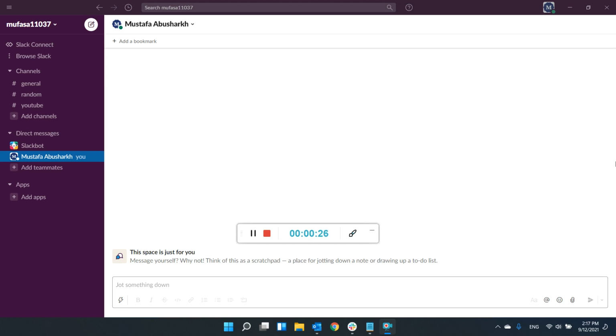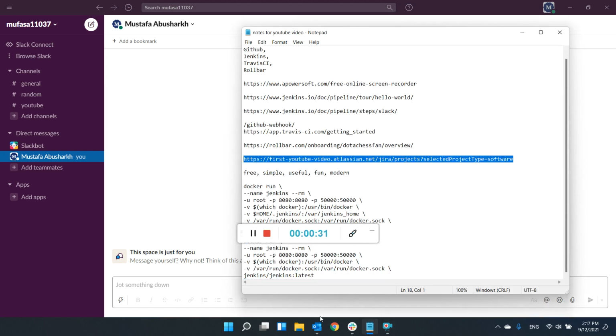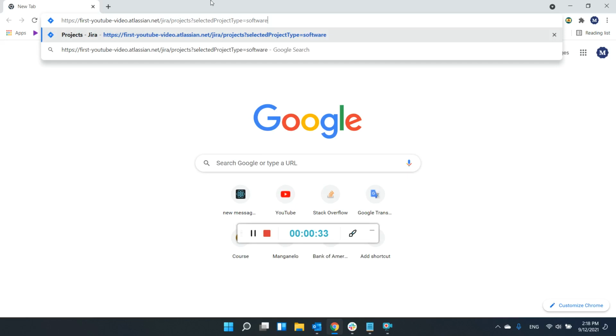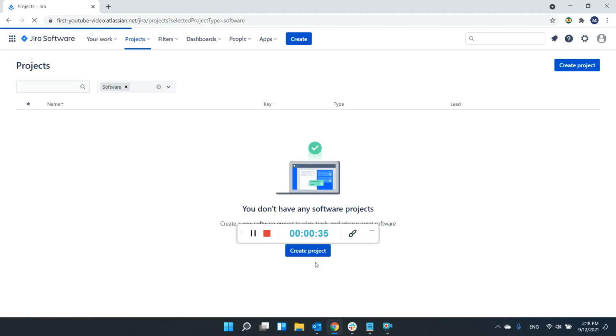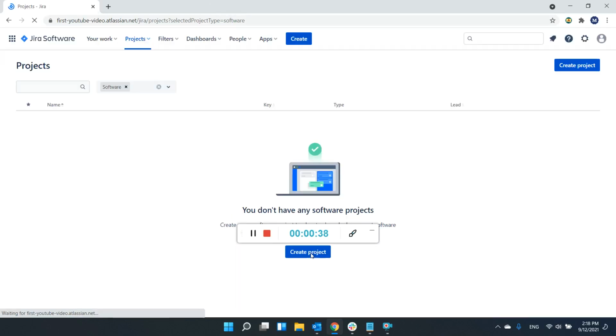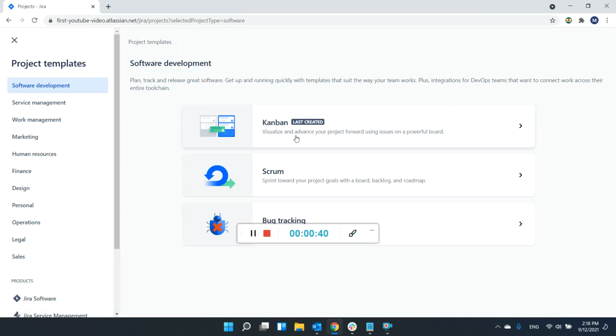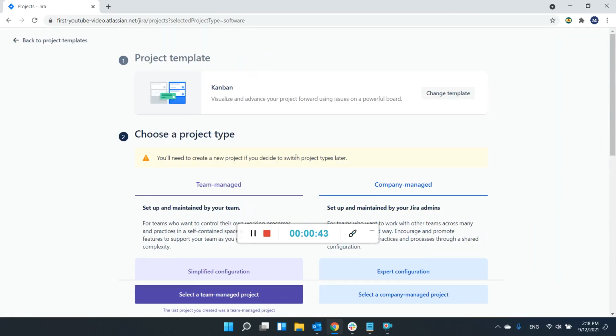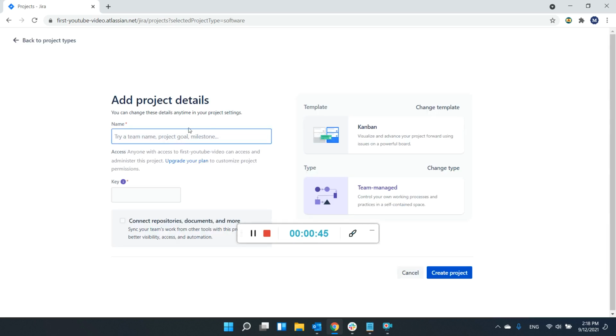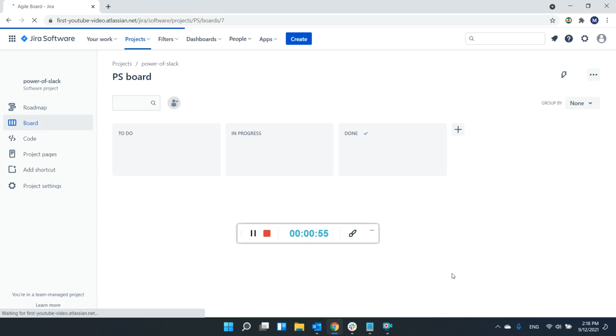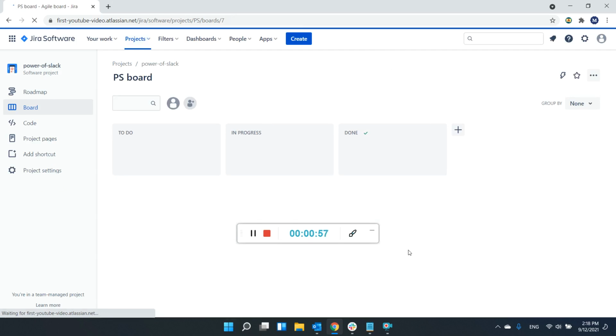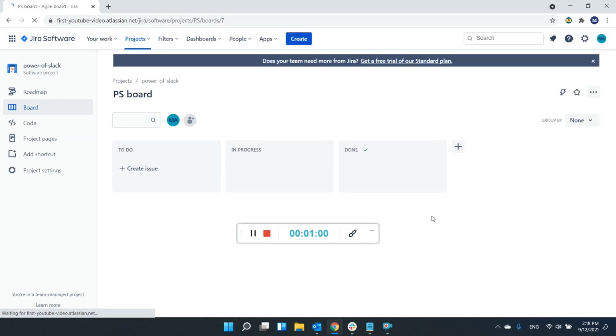So I'll go ahead and create a new project in Jira. So let me go ahead and open that in the browser. I'll create the project. I'll call it Power of Slack. And I will click Create Project. And now we have our project created. I will go ahead and integrate it with Slack.